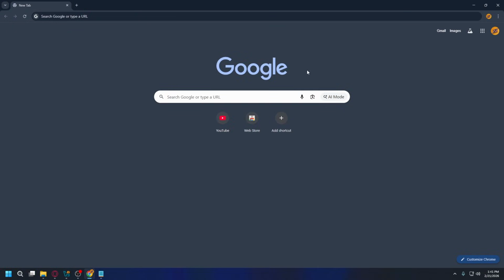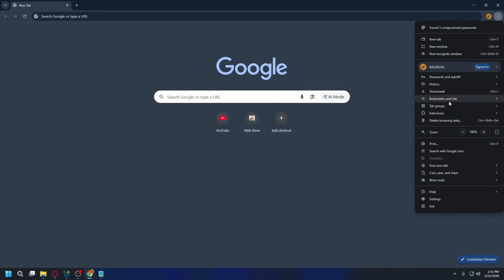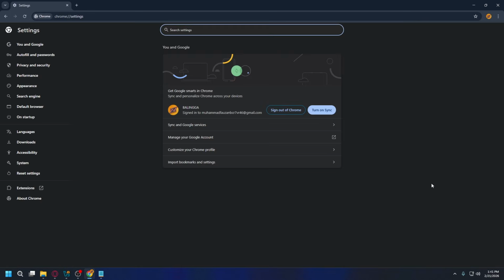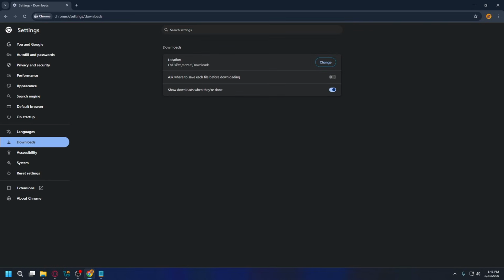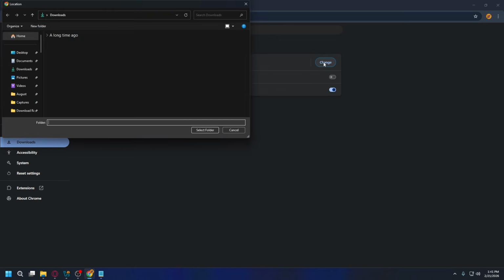If you're using Google Chrome, open Chrome and click the three dots in the top right corner. Click Settings, scroll down and click Advanced if you see it. Then scroll down until you find the Downloads section. You'll see the current download location path. Click Change, then select the folder you want your downloads to go to. After selecting it, close the Settings tab. Your new download location is now set.